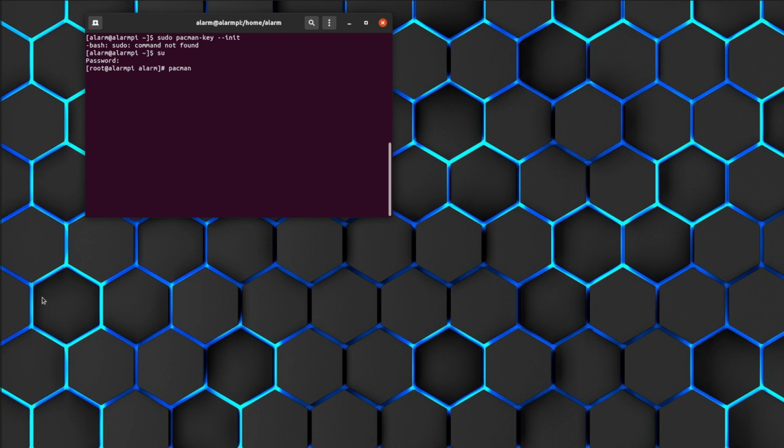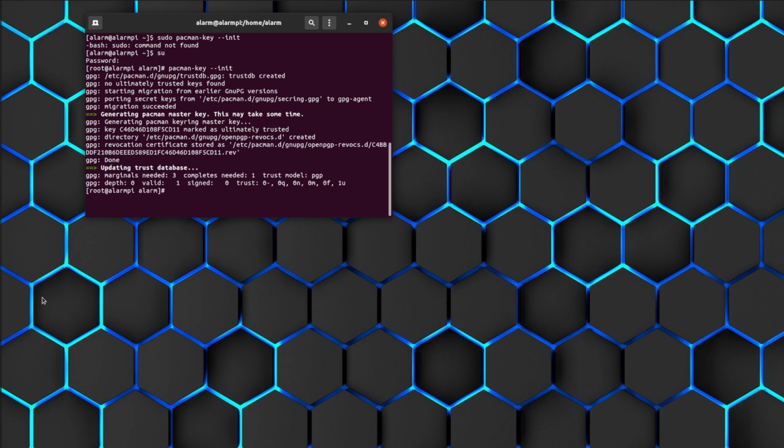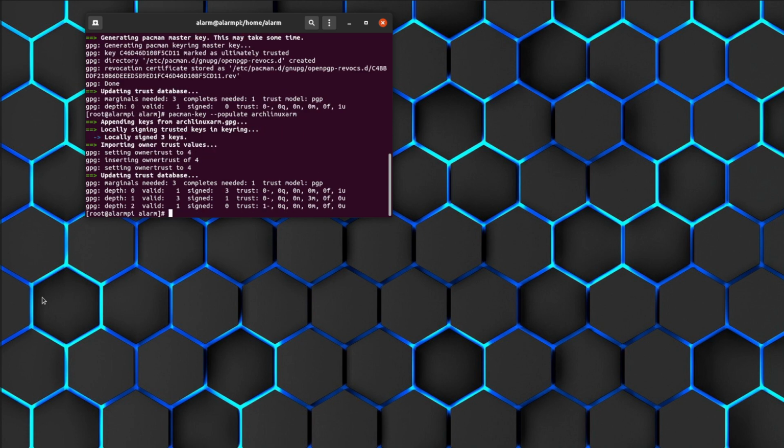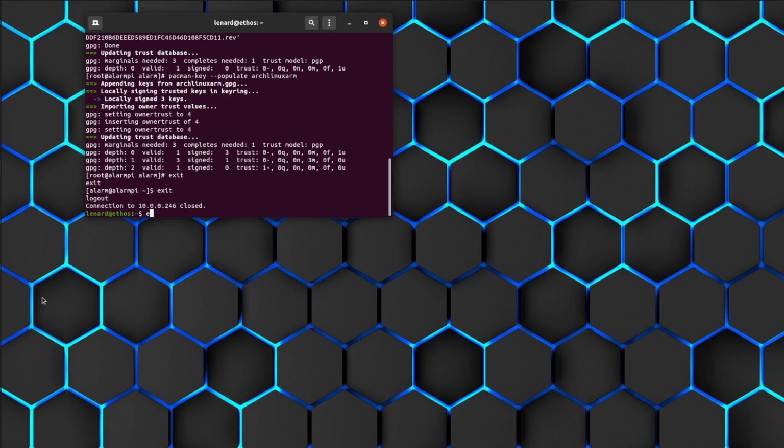So now if we type pacman-key --init, it will generate those keys. And the next command that we will do is to populate archlinuxarm once this completes its key. All right, so the next command is going to be pacman-key --populate archlinuxarm. And there we go. So now we can exit out and exit out, close the connection. Okay, well, let's go see what happens when we reboot.